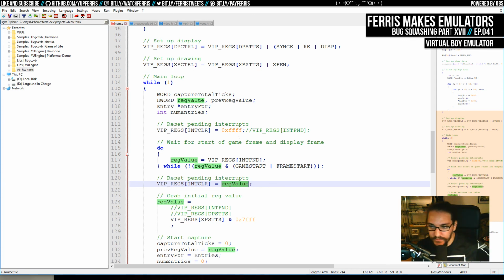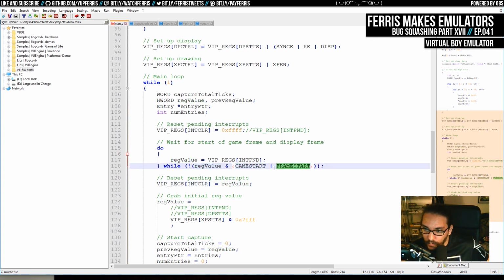Are you sure, Drew, too? Ah, I think you're right, actually. And that's a good catch. I think you're right, because we'll get register value and one of these. And if either of those would be set, then this would break. I think you're right.